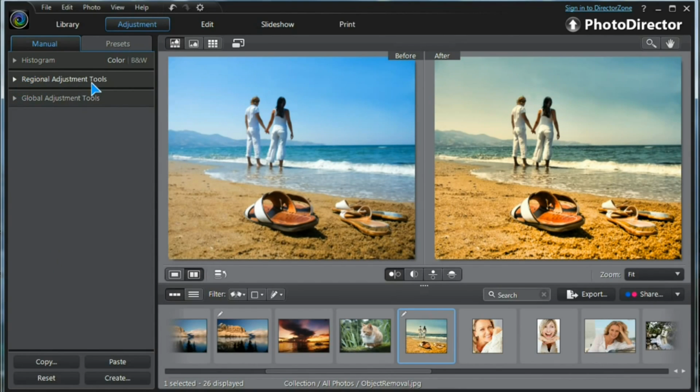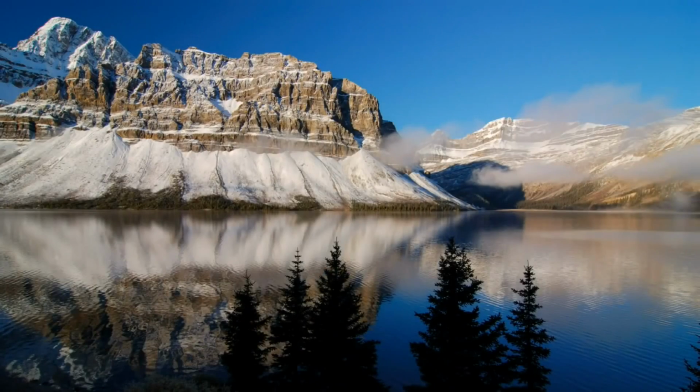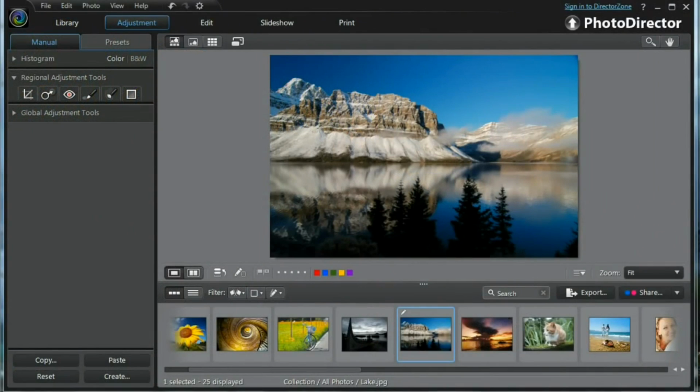If we want to do something more subtle, we can use the regional adjustment tools. This allows us to manipulate only parts of the image. So let's start with a new image and try to turn it from a winter theme to an autumn theme.